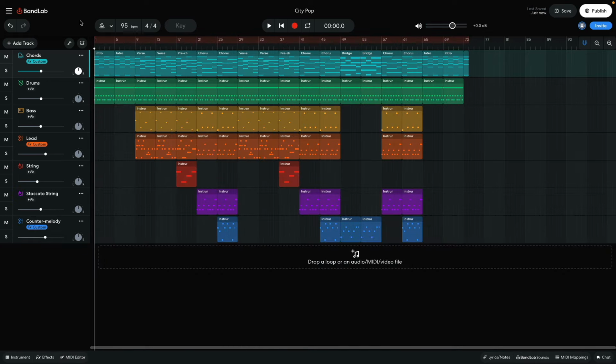The arrangement starts with an 8-bar intro. The 8-bar verse begins on bar 9. This is followed by the 4-bar pre-chorus. The chorus plays for 8 bars, with the counter melody coming in halfway through.